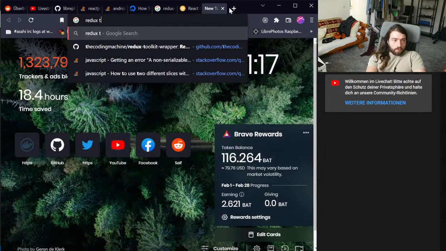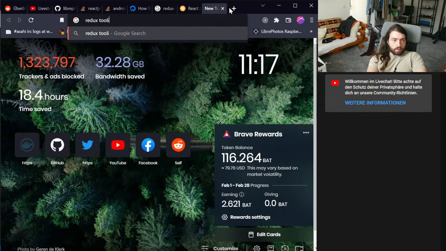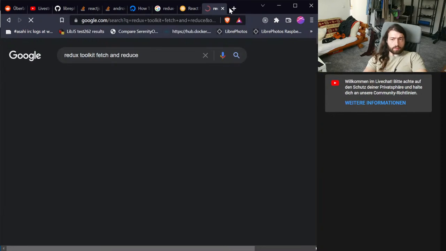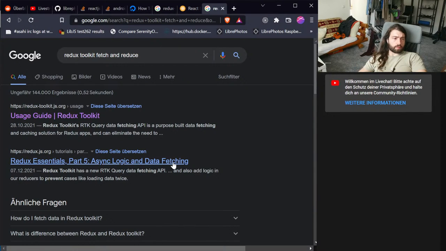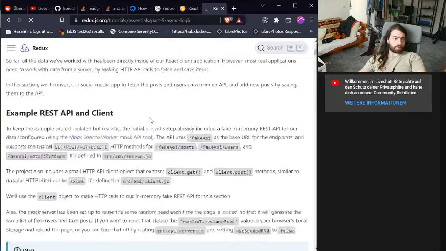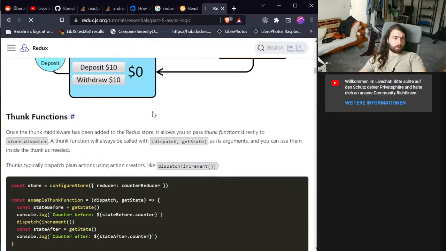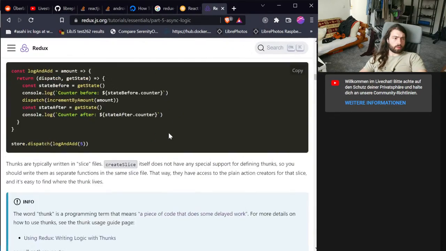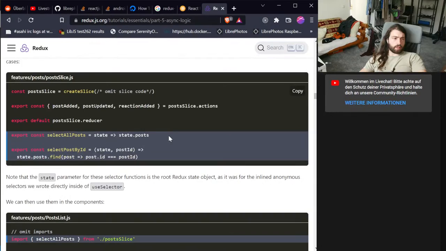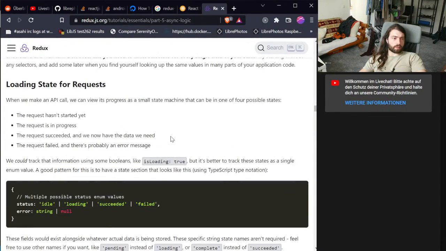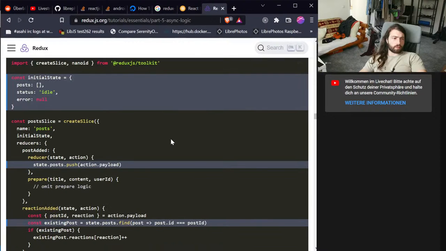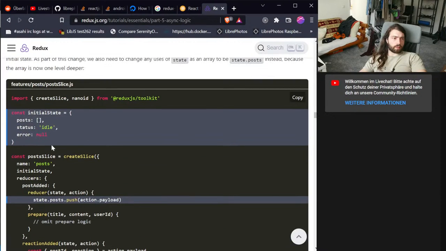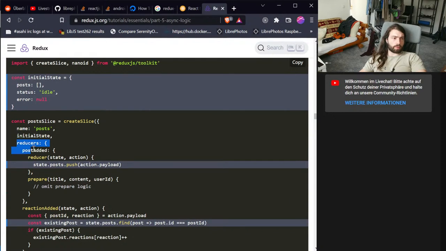Redux toolkit, fetch and reduce. Please just give me code. Yes, configure store. That's not my issue. We already have a store. I just want that it gets called. Initial state, post slice. Right, and then we have name, post, and initial state, and we have a reducer.